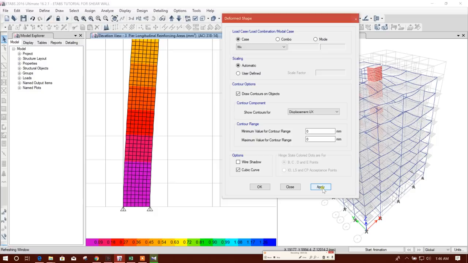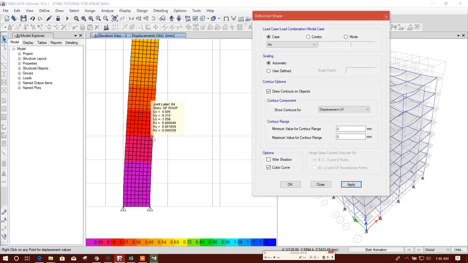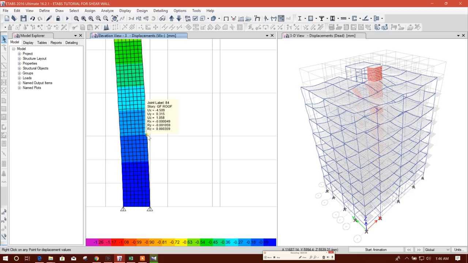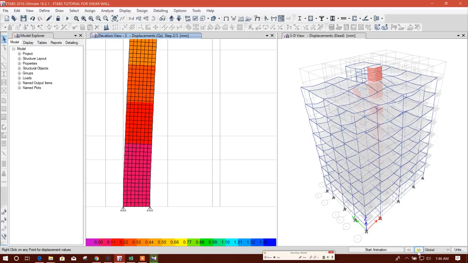Okay, this is the ground floor roof and this is in millimeter, the displacement is 4.5 millimeter. Then we will go for WX minus, ground floor roof 4.5, for QX it is coming less, 3.29. So 4.5 or 4.6 is the maximum displacement, so we can use thinner section.